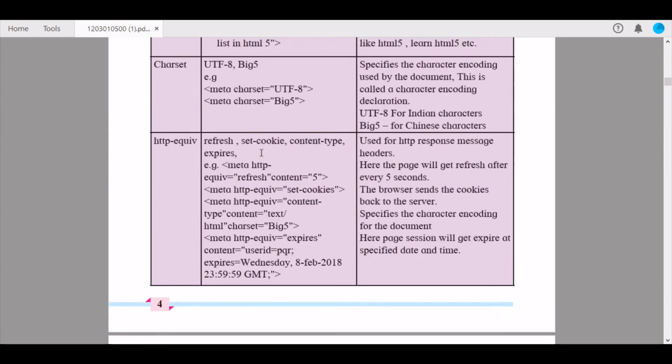The next one is HTTP-EQUIV. I'm sorry if I could not pronounce that. So let's continue with the values: refresh, set cookie, content type, expires. For example, meta http-equiv equals refresh, content gives us 5. So here the page will refresh every 5 seconds.